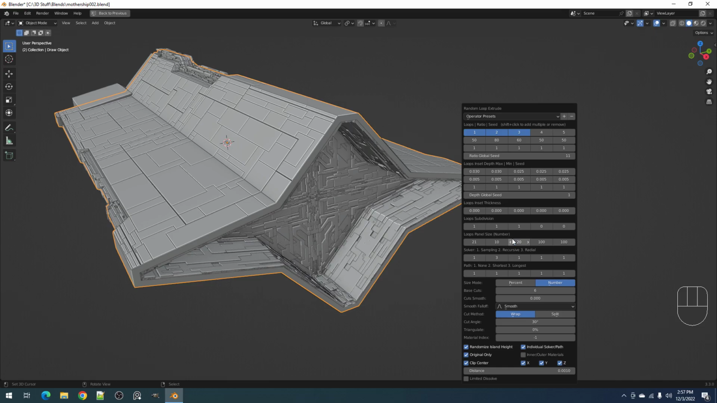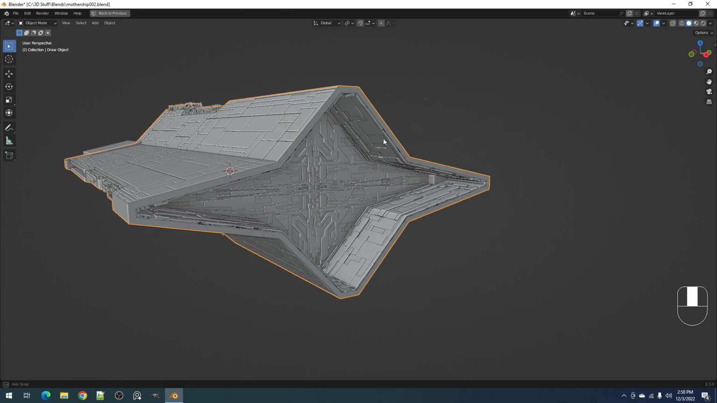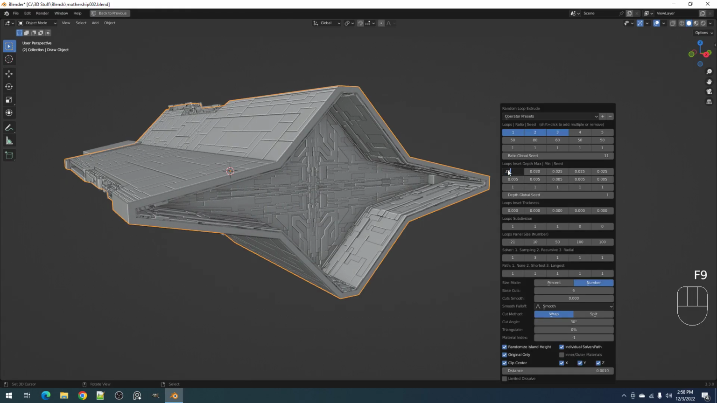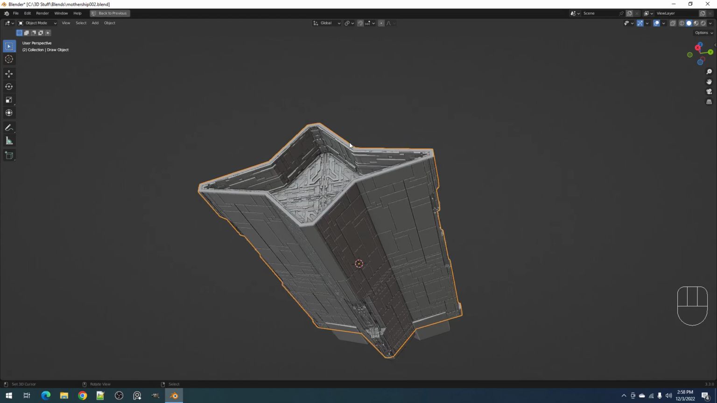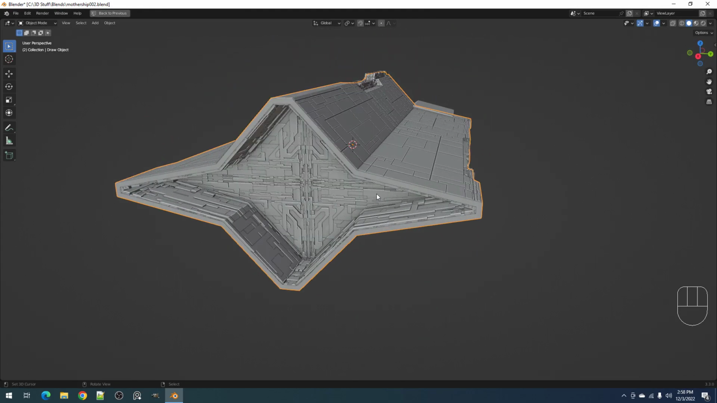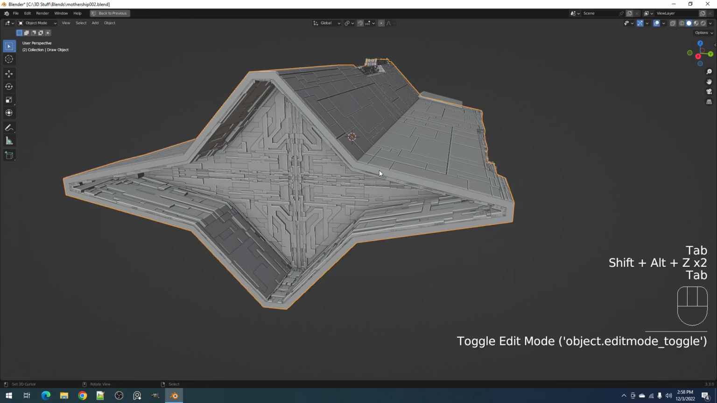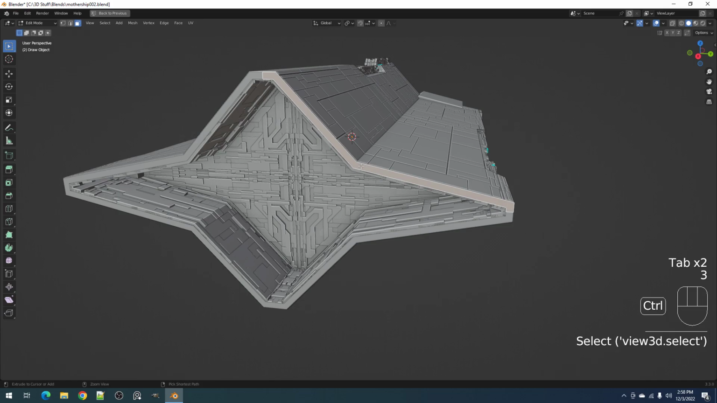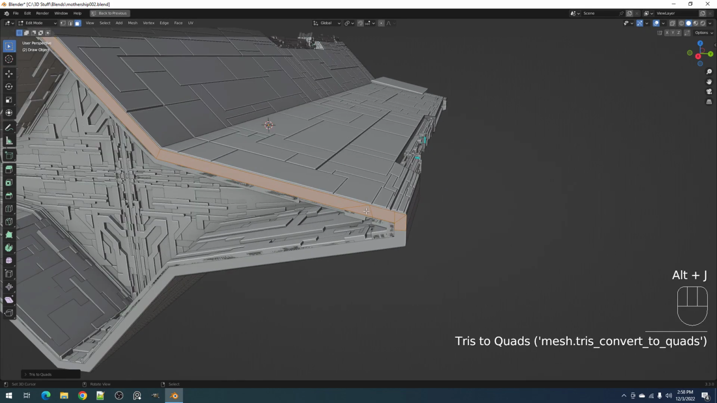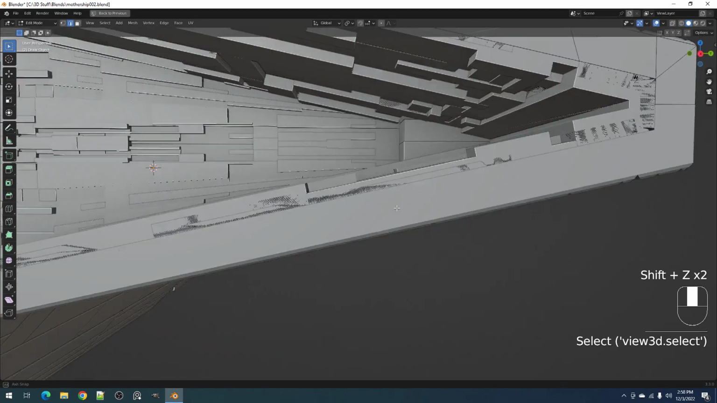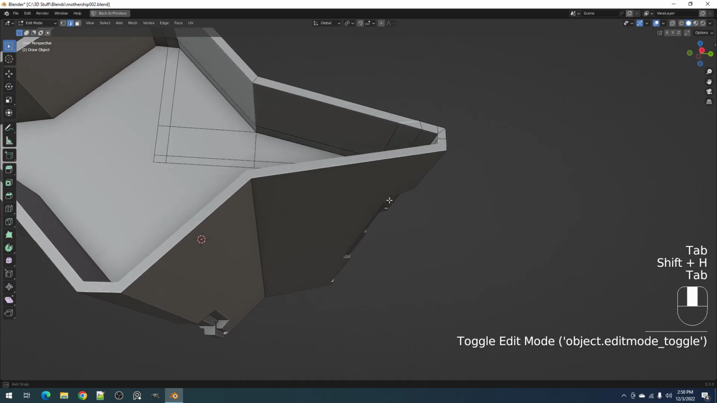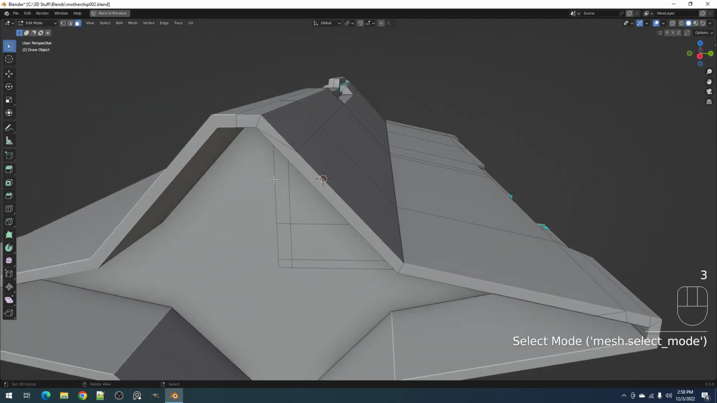Let's try 22. 50. 0.05, 0.04. Raw object, Control T, Alt J. What is this?